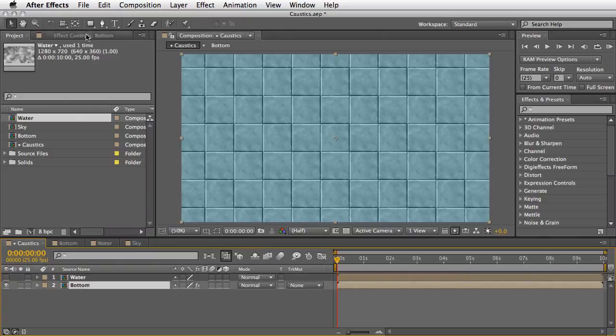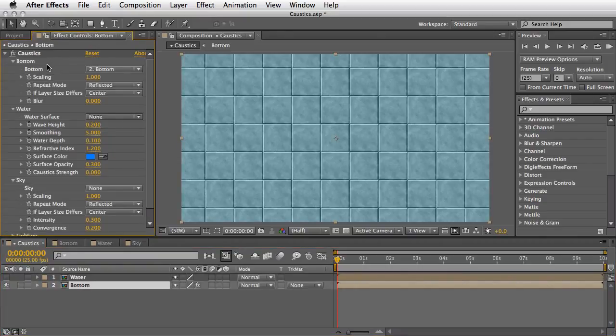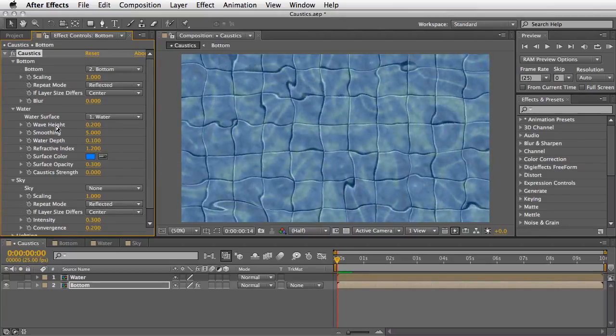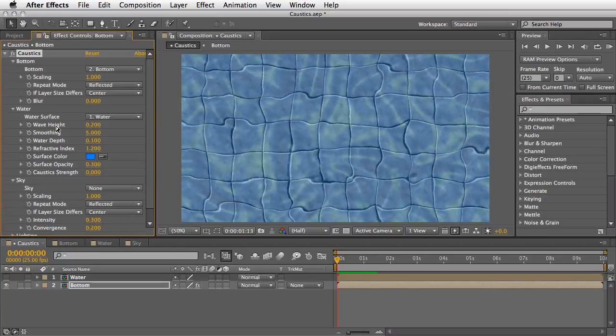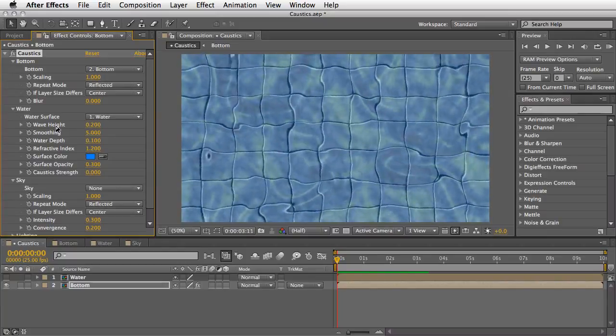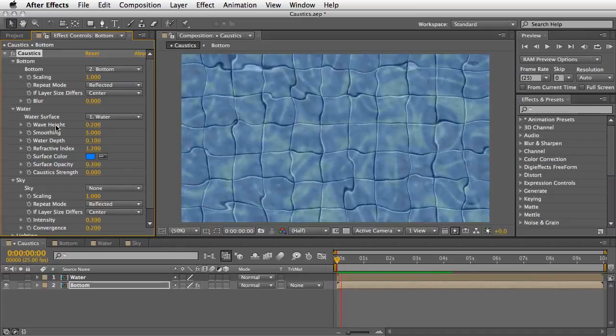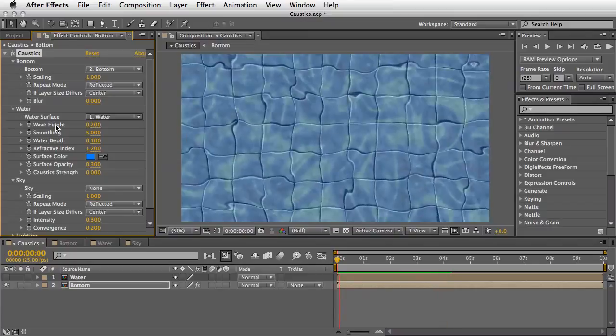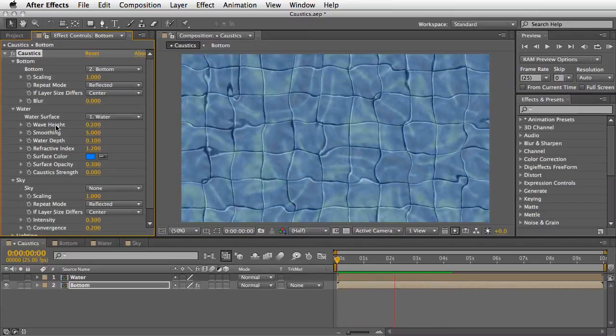Now reselect the bottom, go back to the Caustics effect, and under Water Surface I'm going to define the water as a displacement source, as a water surface. Now I'm going to initiate a run preview just so you can see the default behavior, and you can already start to see what I'm talking about. It almost feels like we are looking down at some kind of a watery surface.